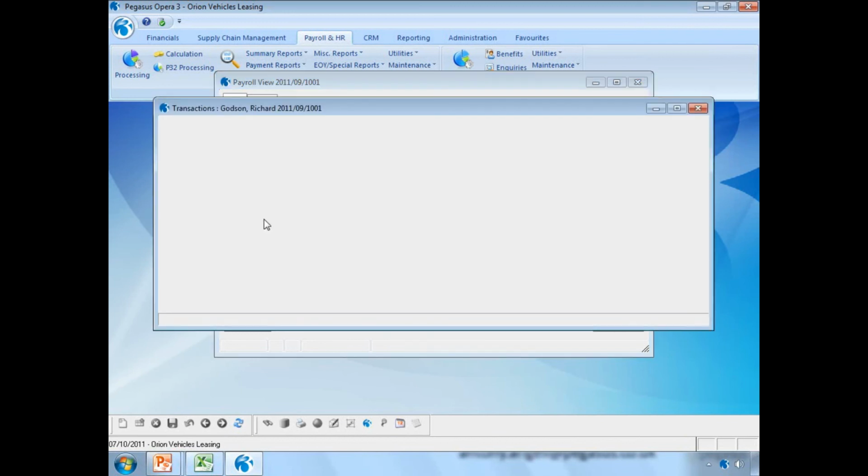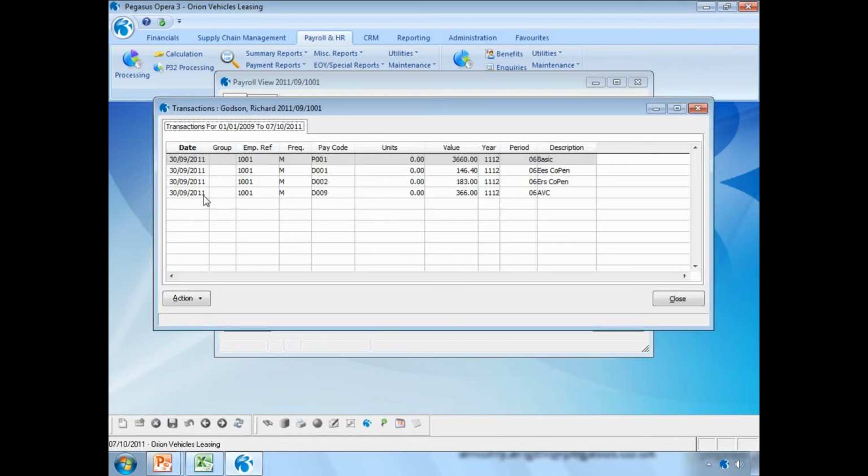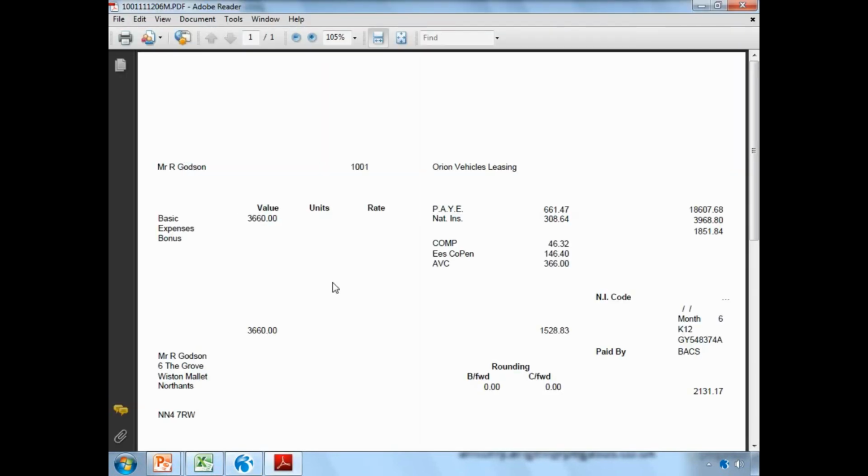And I can see the various pay elements that have been built up. I can even drill down further to the payslip image. So here's the image of this particular payslip, and if it needs to be reprinted, I simply select the print icon from here.